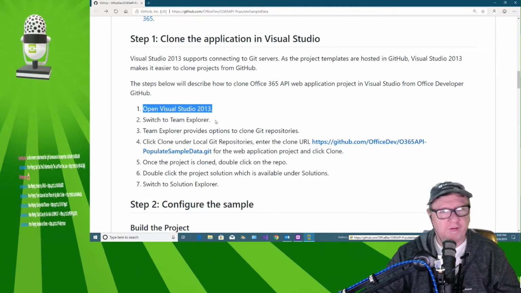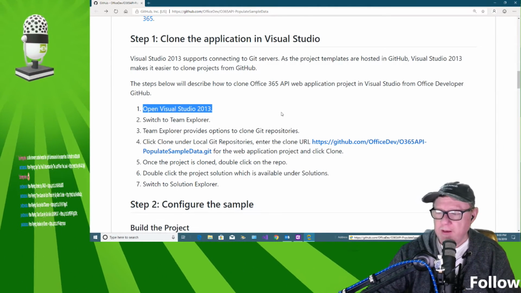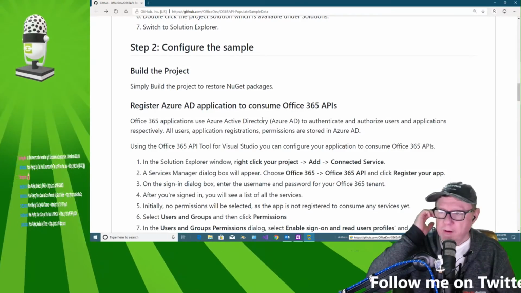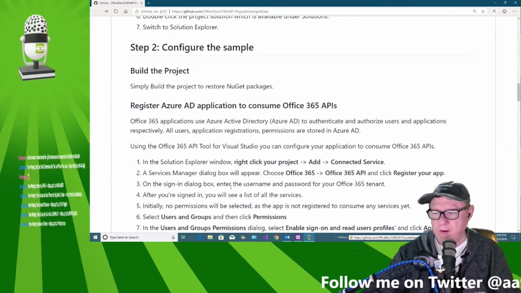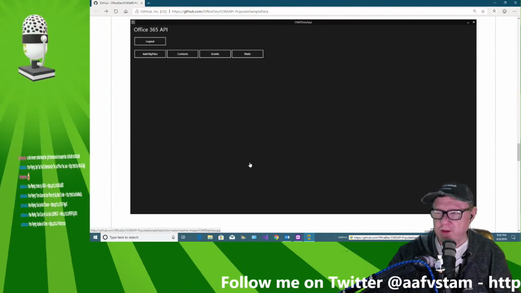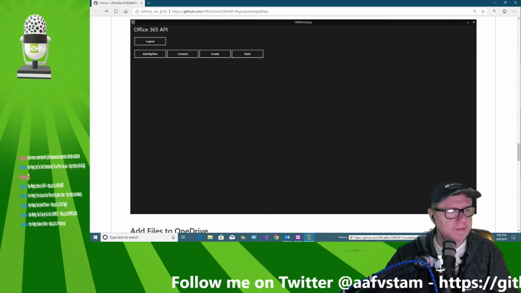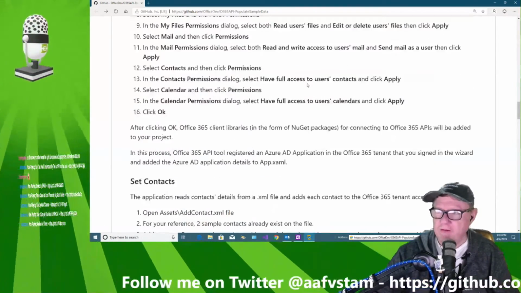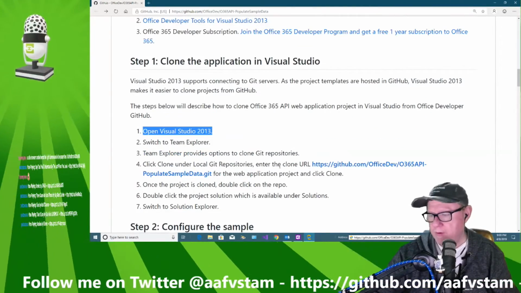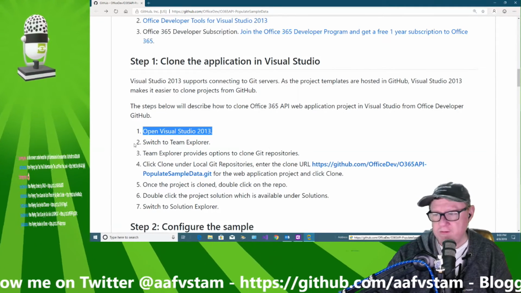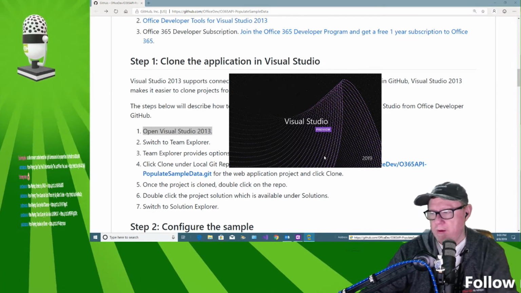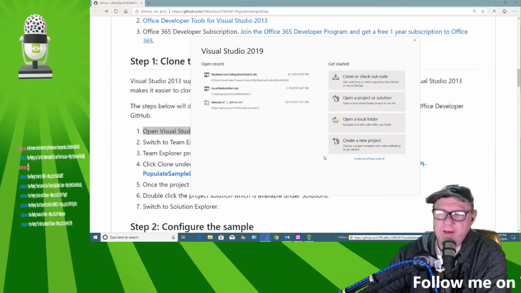Oh, there's a message from the Office team. Oh, they might actually be working on this. Build a project. I wonder if this still works, because this is such an old thing. Let's just try it and see where we get. In this case, I have Visual Studio 2019.